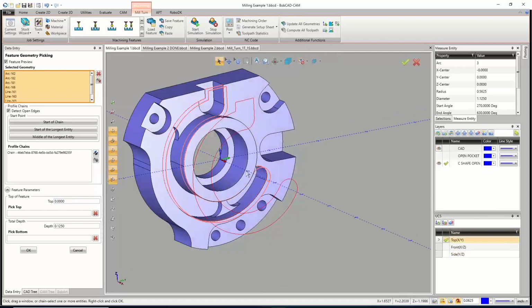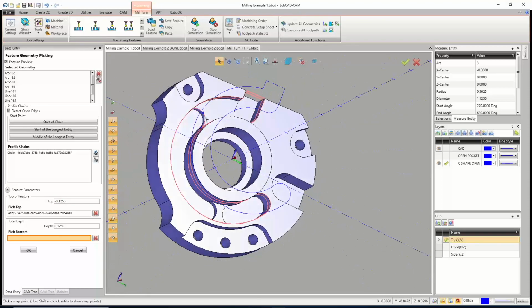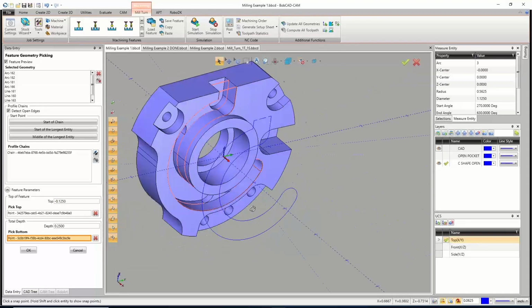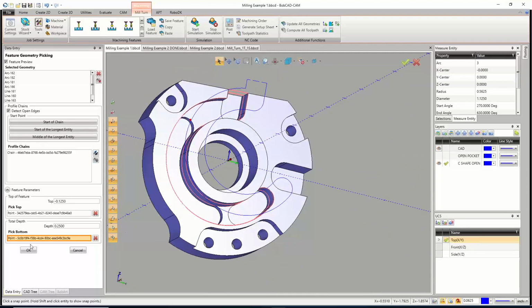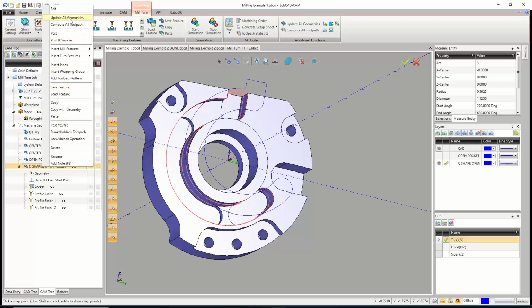From here, let me go back to my top plane. From here, I can tell that the top is no longer here. We've machined the part down to this level, and the total depth that I'm going is down to this level here, to the top of these two bosses in the middle of the pocket, like so. And when we're done, we can hit OK, and then right-click and compute all toolpath.